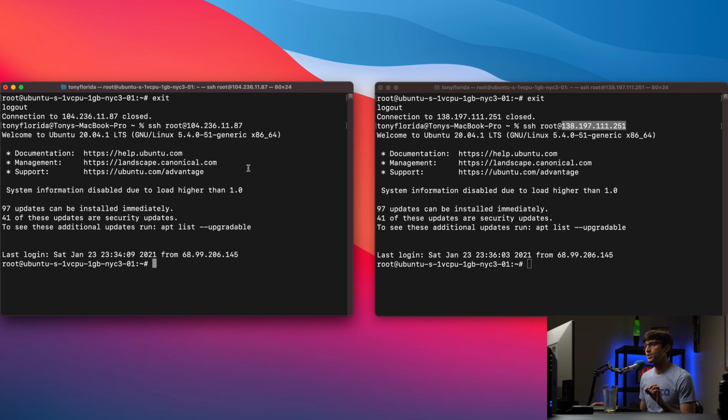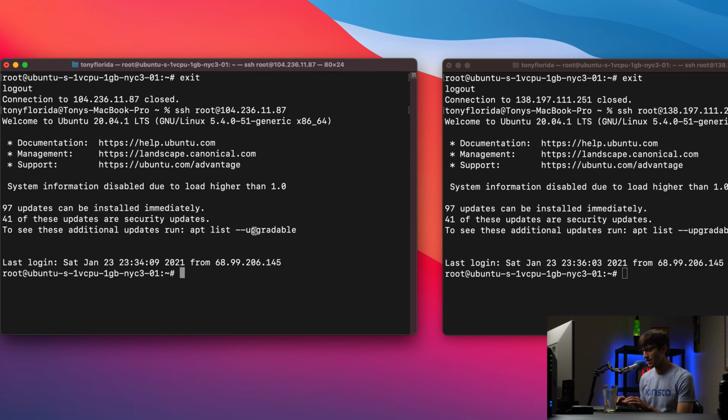All right, I have two servers here. One server where we're going to be executing nmap commands right here, and another server where we will be seeing if we can access the ports if they're open or not. So this server is at this IP address ending in 87, and this server is at this IP address ending in 251. So let's go ahead and do it.